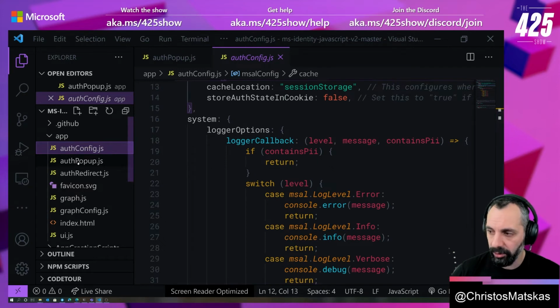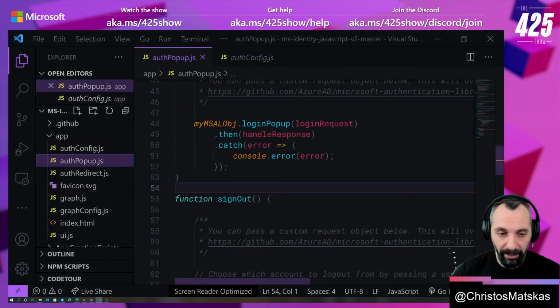Then we have two options for authenticating. We have a pop-up and a redirect. When you interact with the MSAL library and Azure AD, you either get a pop-up or a redirect. The recommendation is to use a pop-up, but there are some browsers that are technically limited in displaying pop-ups, like Safari on mobile. So therefore, redirect is also there to allow you to switch back and forth. So let's look at the code here.